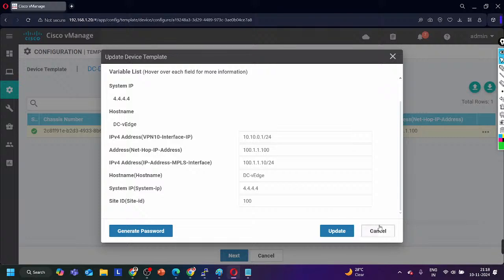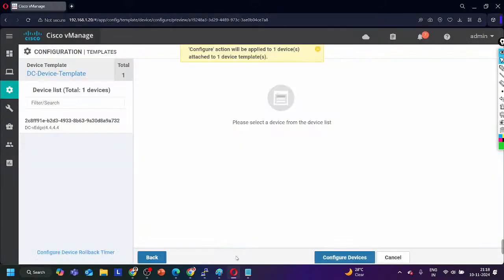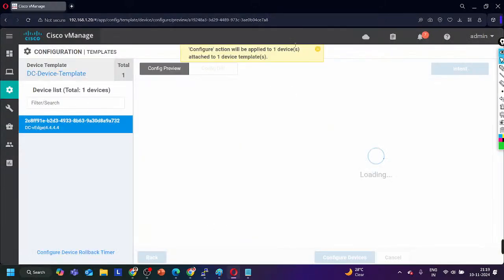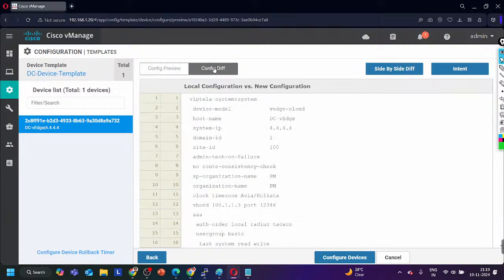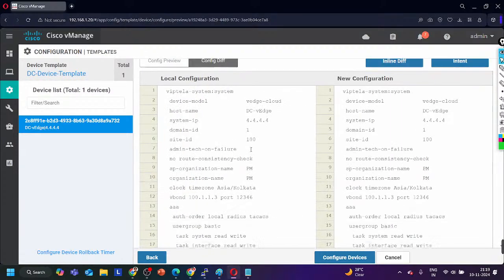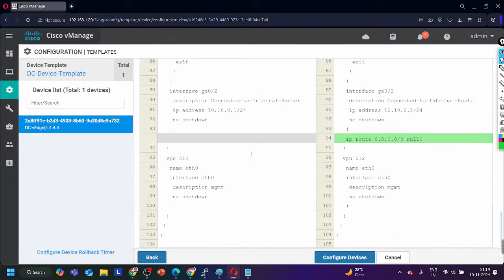Okay, so the configuration is this one. Click next and update it. This time it will work. See the difference in configuration? Click on difference and side by side. So here is the difference only, you can see here.